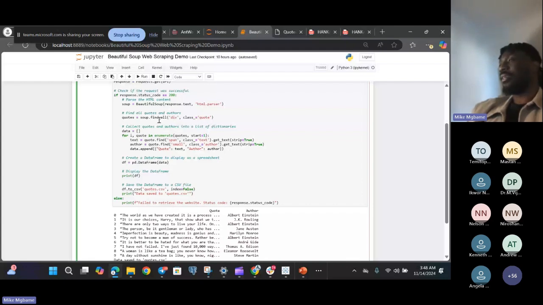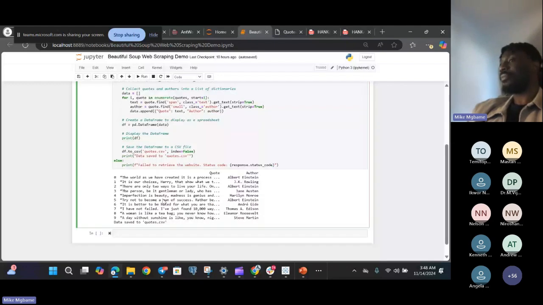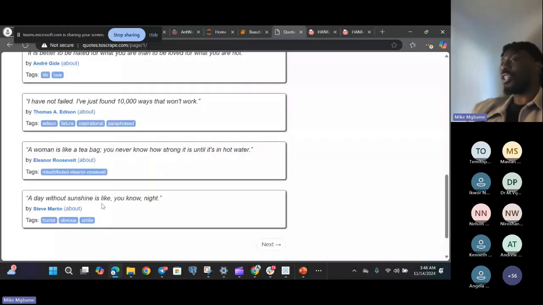But you would notice that after scraping, we just have data from the first page. If you check here, A Day Without Sunshine is Like You. Who is the author? Steve Martin. If you come here on this website, A Day Without Sunshine is Like You by Steve Martin.